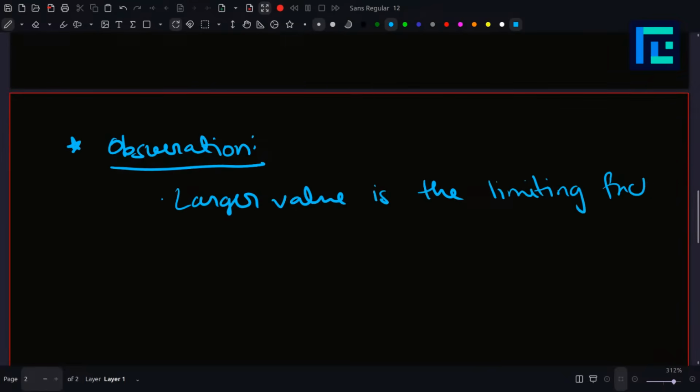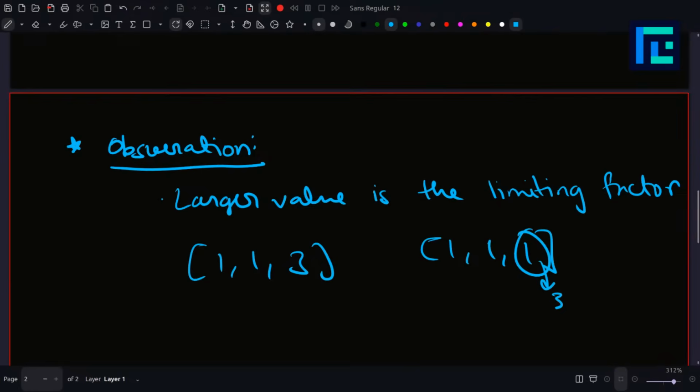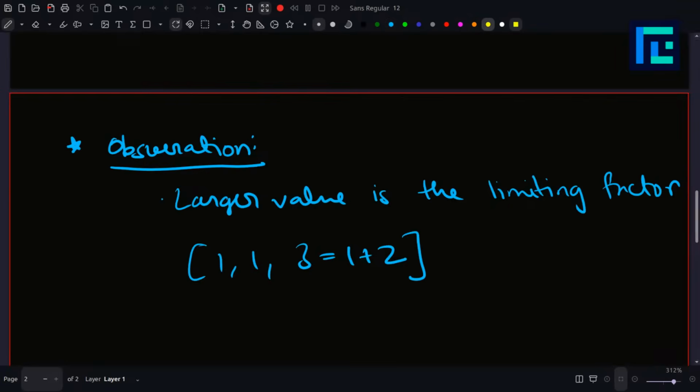Like basically, here in the example we had 1, 1, 3, right? So when we create 1, 1, 1, we are getting limited by the fact that we're not able to make a 3 by adding a 2, right? So basically, the larger value is the limiting factor. So whatever this larger value is, like 3 is equal to 1 plus 2. So basically, what we need to do is we need to make this 2 first, then this 1, right?